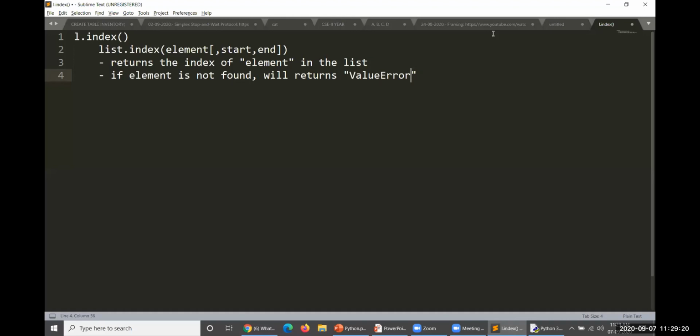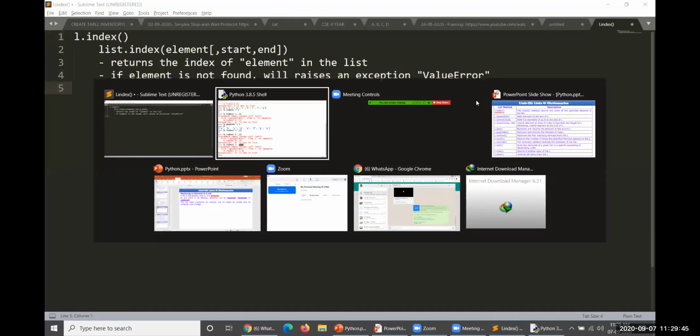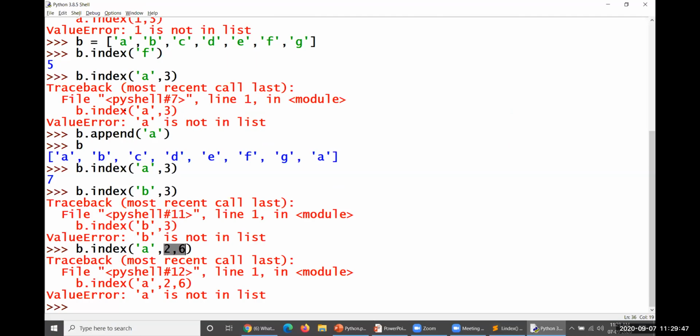There is an exception which will be raised: ValueError, so-called value has not been found. Okay, these are the two points we'd like to consider while we discuss this index method. And then, followed by the second method, method number 2, will be append.